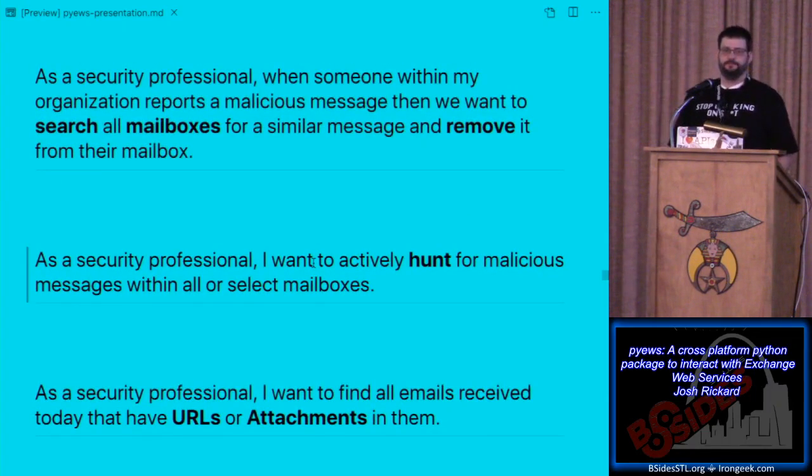All right, so these are 3 situations. Anyone recognize these? I can read them off, but as a security professional, when someone within my org reports a malicious message, I want to find and search all mailboxes for a similar message, right? It's a pretty straightforward use case. But as a security professional, I also want to actively hunt for malicious messages. So you have a list of IOCs, specific attachments, certain keywords in the body of the message, certain email senders, and so forth. This is where you're going out and hunting for actual malicious messages in your environment. By the way, don't click on that.